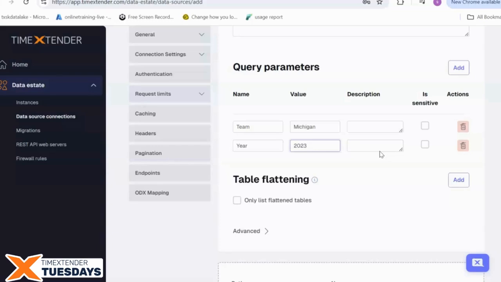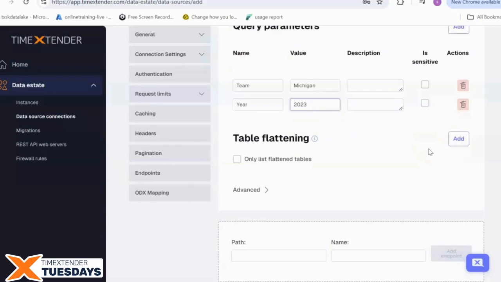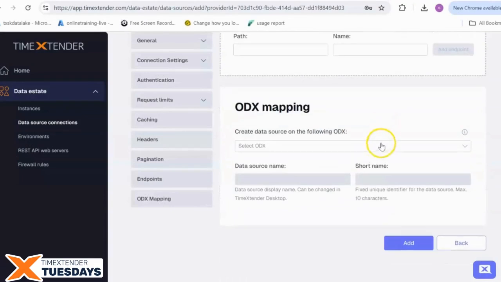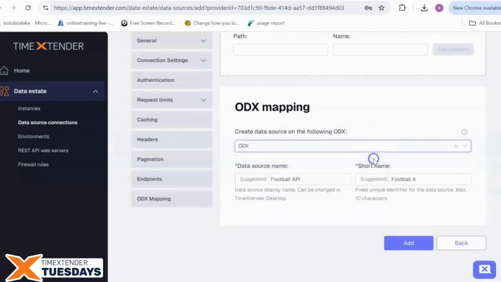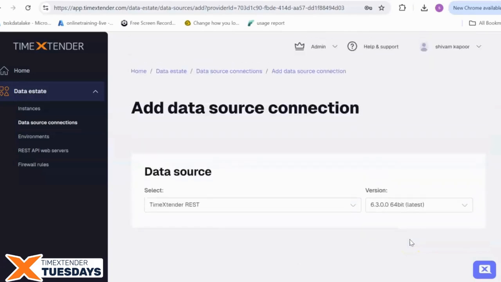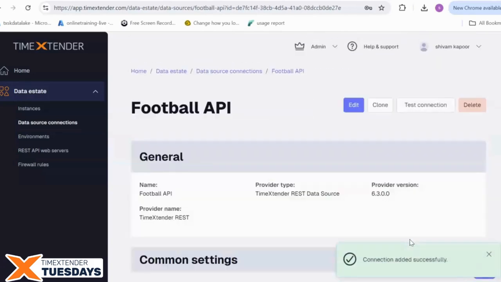One quick thing I want to point out is that you can also make it case sensitive. You can check mark this if the query parameters are sensitive to case or not. The next thing is we need to map it to our ODX. So here I'm going to map it to my ODX and just click add. Now the data source connection is completed.